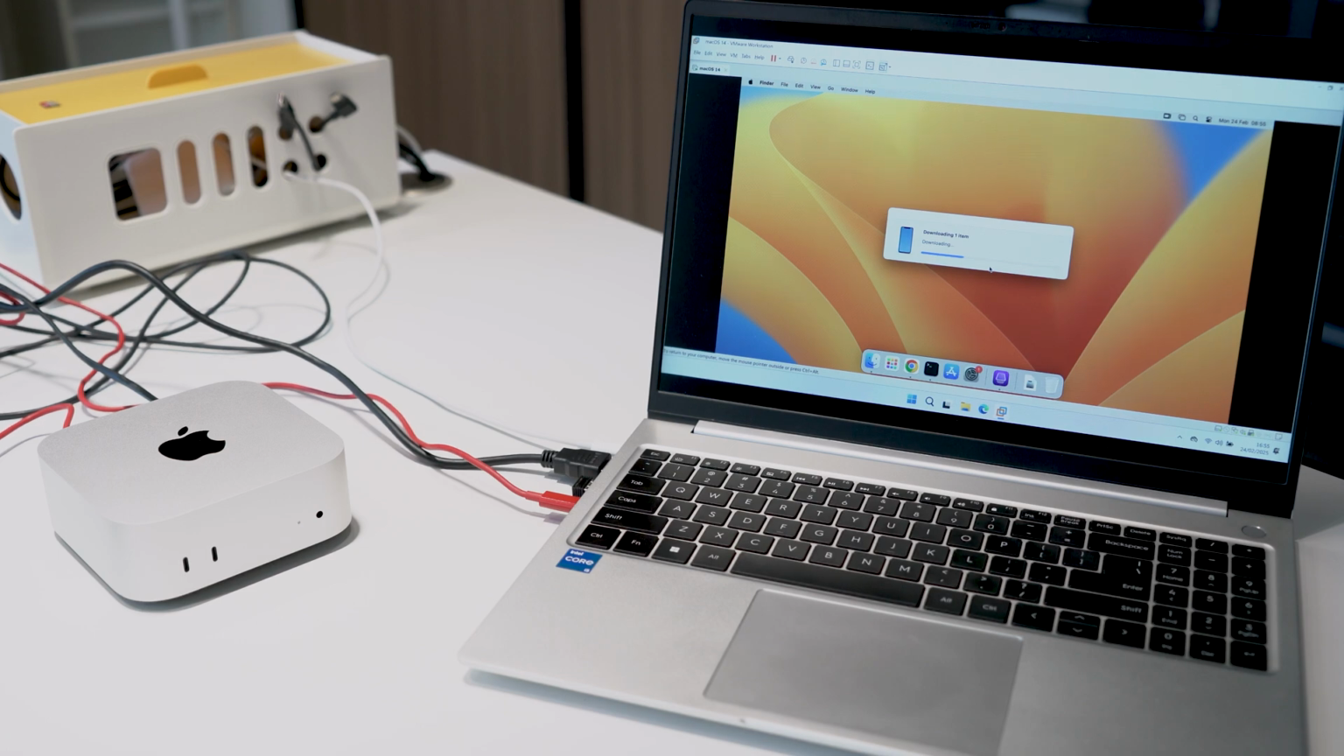Now you've got two options for restoring your Mac Mini M4. The first is using Finder. However, since this is a fresh macOS setup, Finder will prompt you to download additional software to communicate with the Mac Mini M4 in DFU mode.